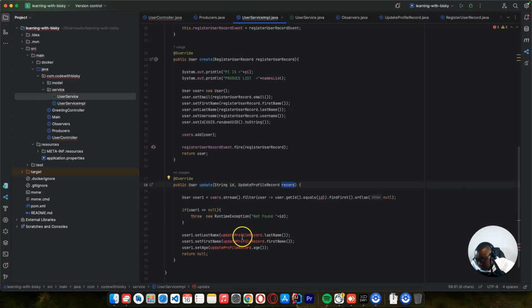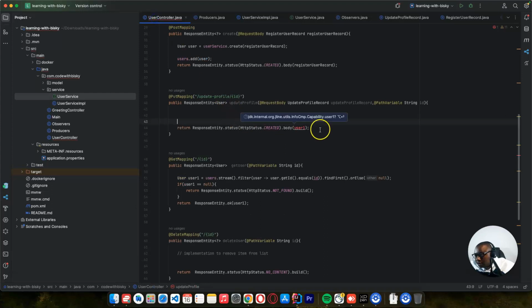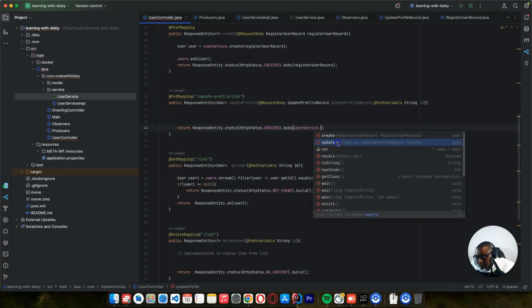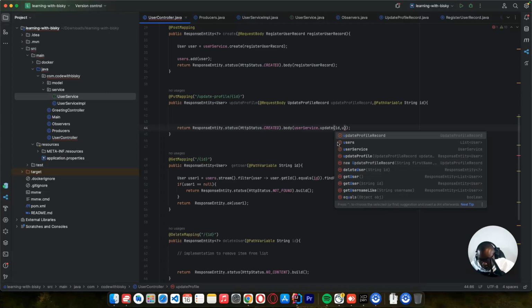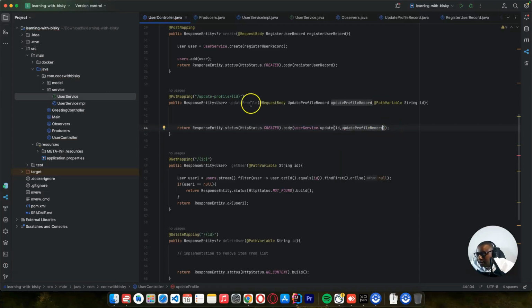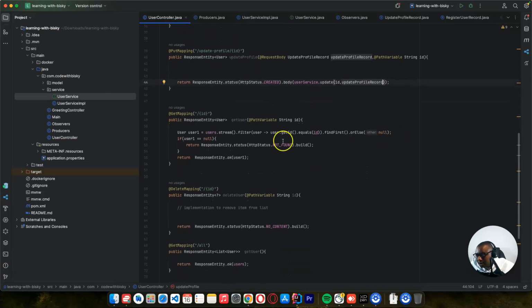So here it's just to be like this, like this, like this, and we want to retain this one. So in our controller, we just call this service, and you can pass the ID, and you can pass the update like this. So this is what we are supposed to do, and we make our code more simple and easier to read.